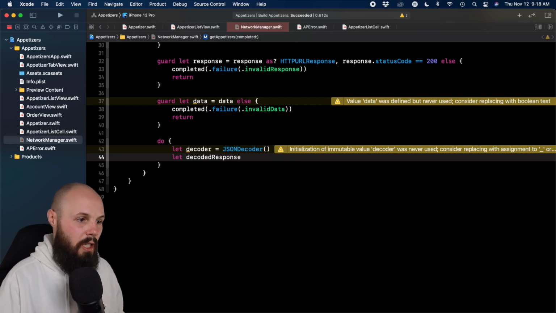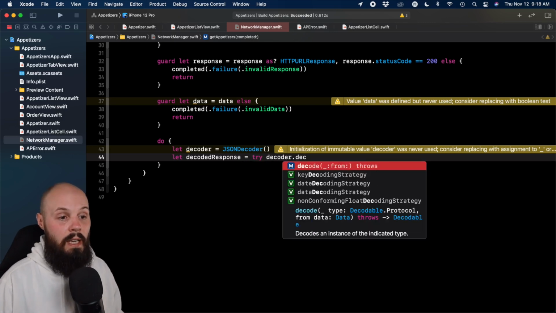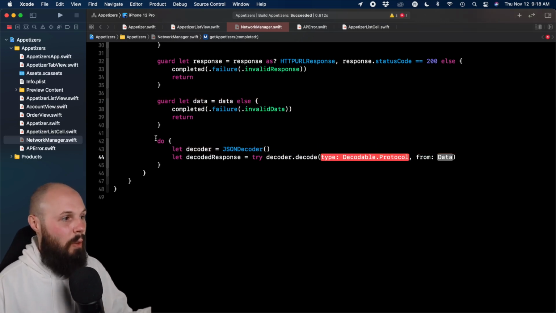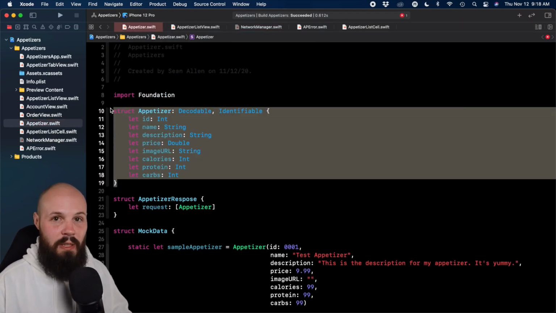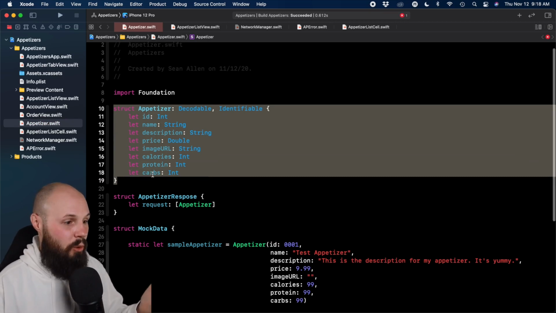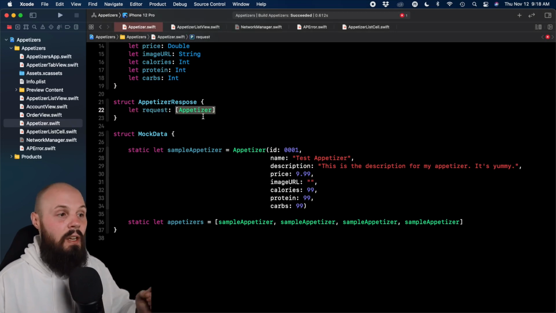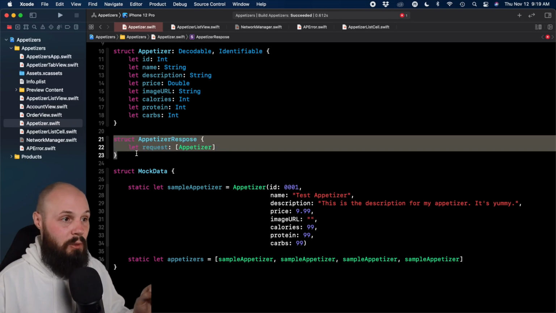This will give us our object here, equals, and here's where we need to do the try, right? So decoder.decode, and then it's from, well, what type do we want to decode? And this goes back to our model, right? A review from last video here, back to our appetizer. We can't just decode an array of appetizers, because remember, our JSON is not structured that way. Our JSON, if we look into our response, was structured with a request that had an array of appetizers. So in decodable, this is what we want to decode, our appetizer response.